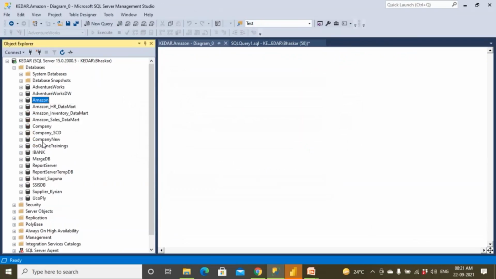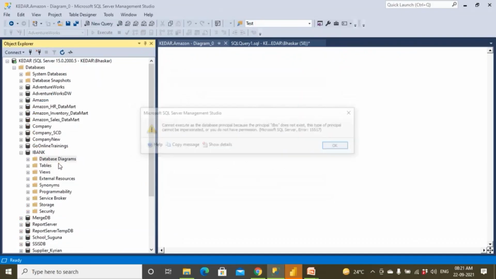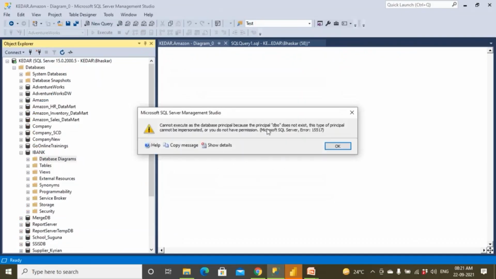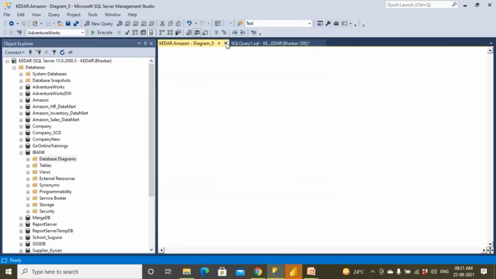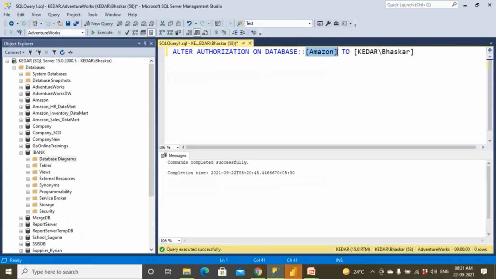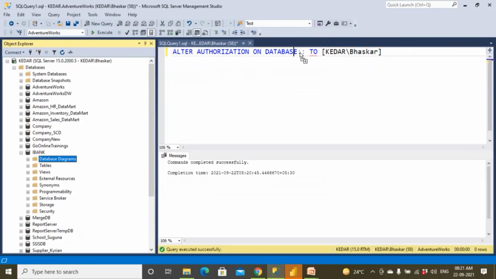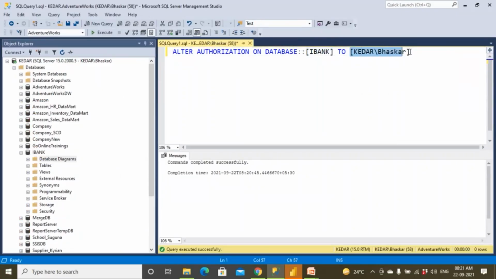Now tomorrow I don't have permission even in the iBank database. I right click on this new database diagram, and it says cannot execute because blah blah blah. What should I do? You have to copy the same thing. Database name is what? This time iBank. Drag and drop iBank here. The user will not change, it stays Kedar Bhaskar.